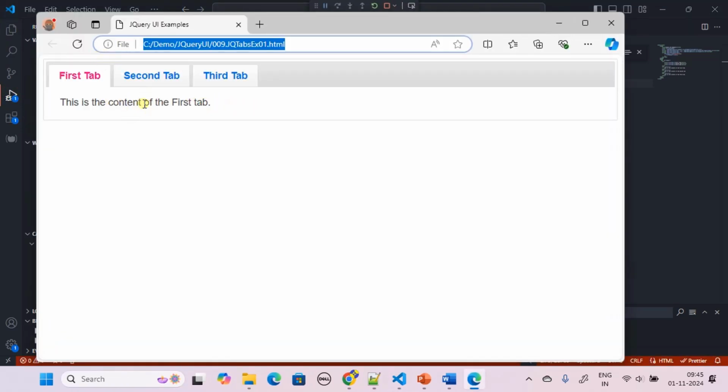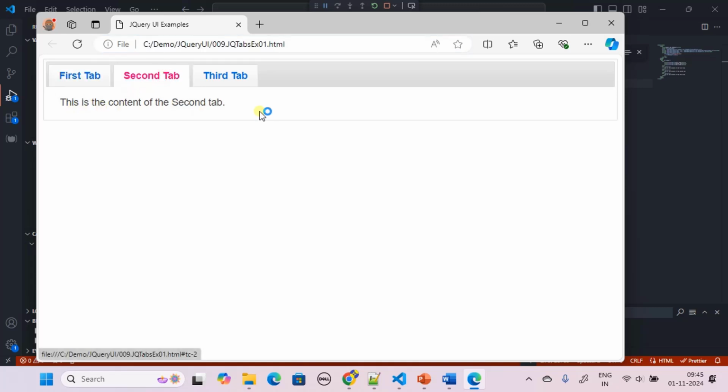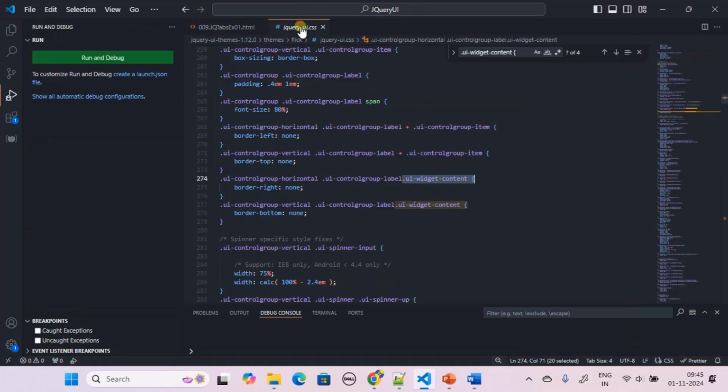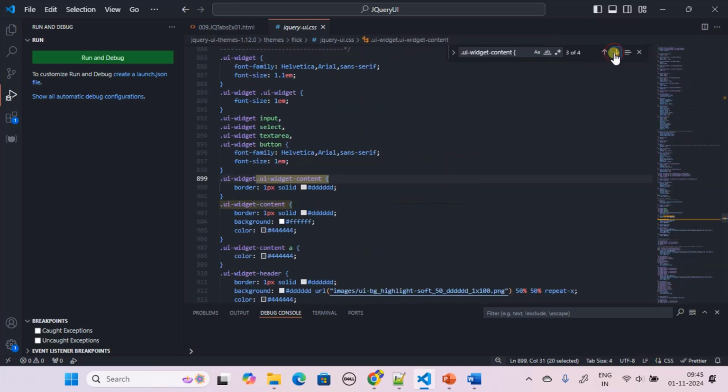so this is the content, right? When we click, the content is changing, right? This is the content part, and here is the default style for that content. Okay, this is the exact style.